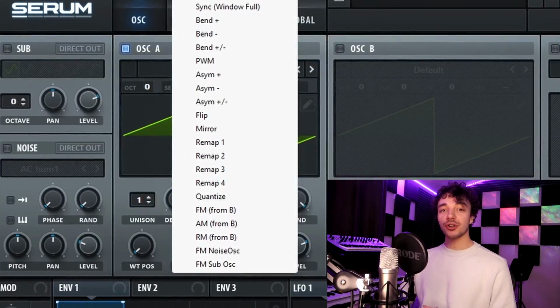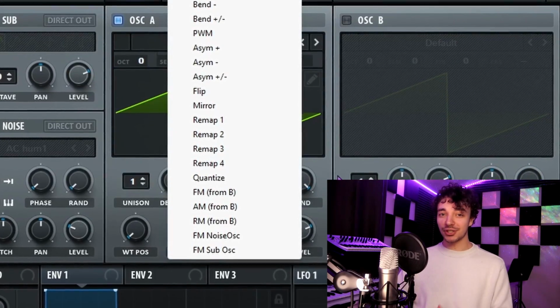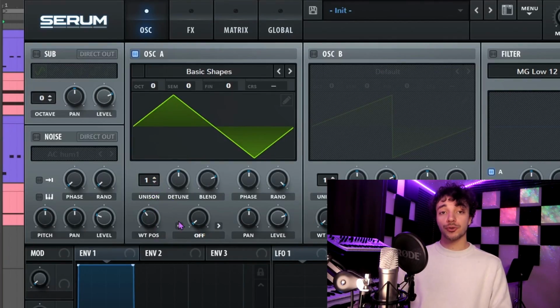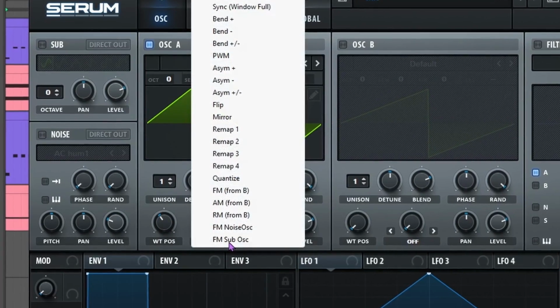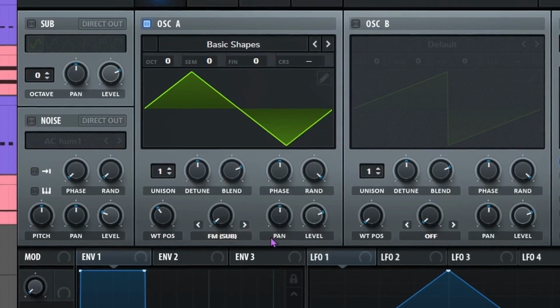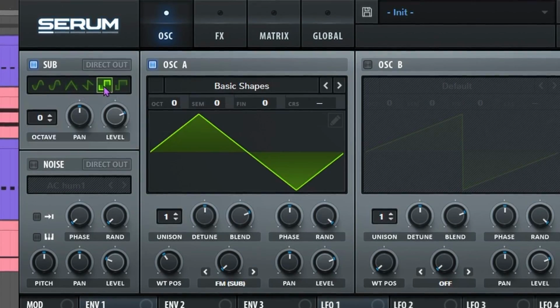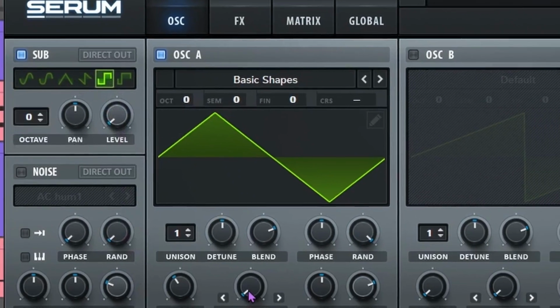The last few warp modes are how you use FM, or frequency modulation, inside Serum. FM uses one oscillator to modulate the pitch of another oscillator. This results in adding harmonics and can be used in a lot of ways. I'll set our first oscillator to a triangle wave and we'll use our sub oscillator to modify it. Go into the warp modes and choose FM from sub oscillator. I'll pick a dense waveform like a square wave, turn down the level, and turn up the FM amount.